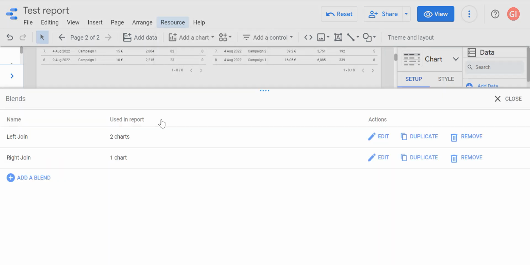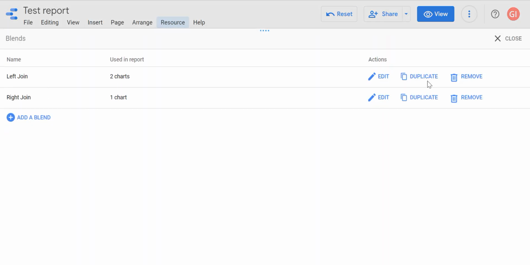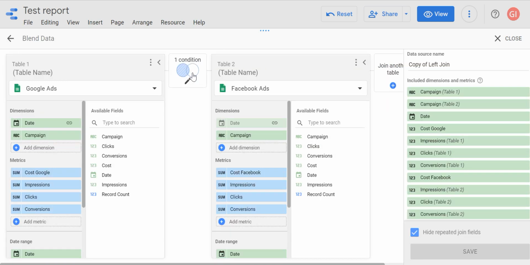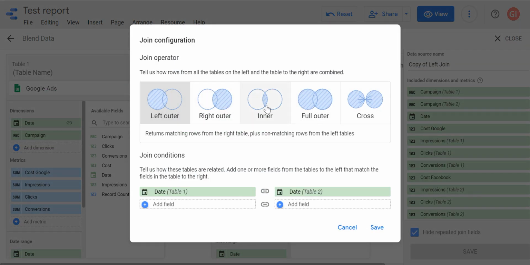Resources, manage blends. We take left join, duplicate, edit. Let's check what is next. Inner join. Inner join, as you see on the picture, will take only rows that exist in both tables. So, for example, in our case, we will not have 9 and 7 of August because one table doesn't have 7, another table doesn't have 9 of August.